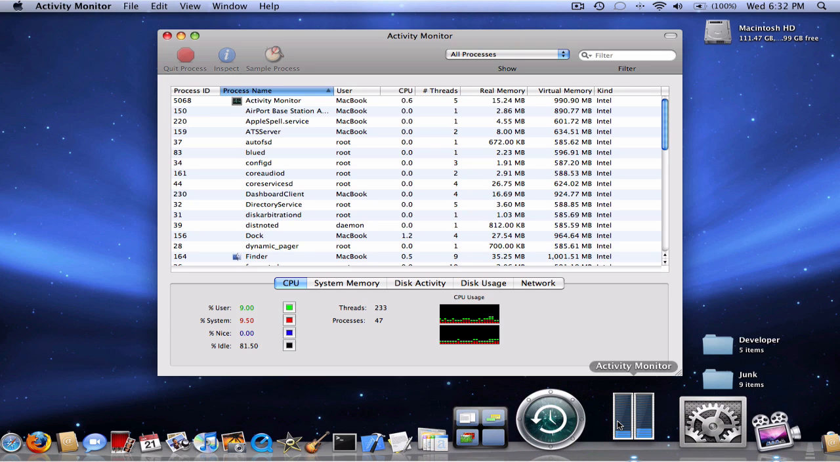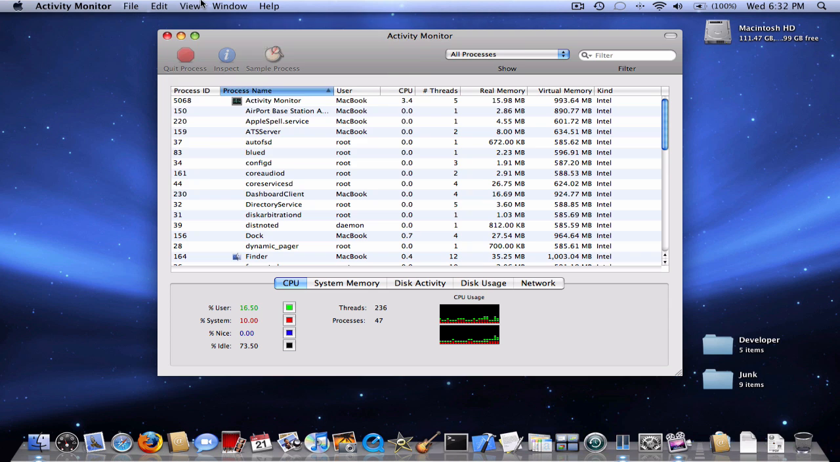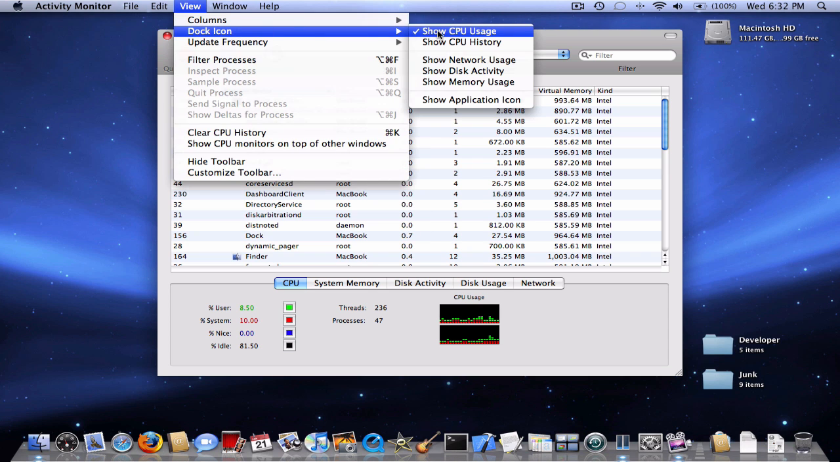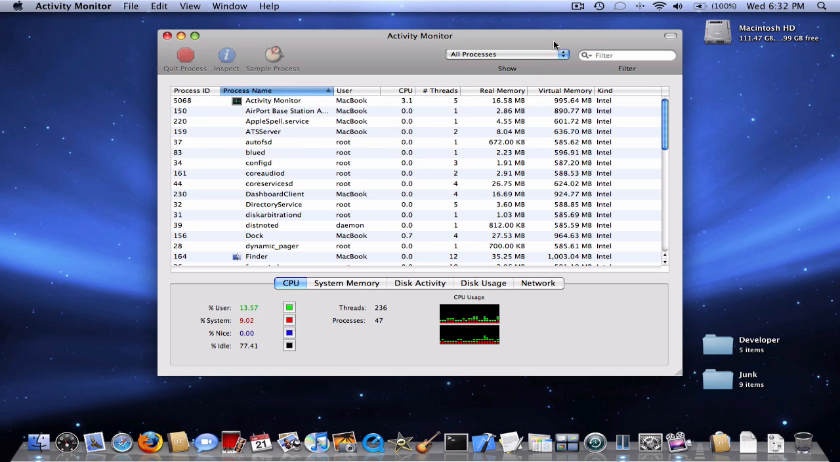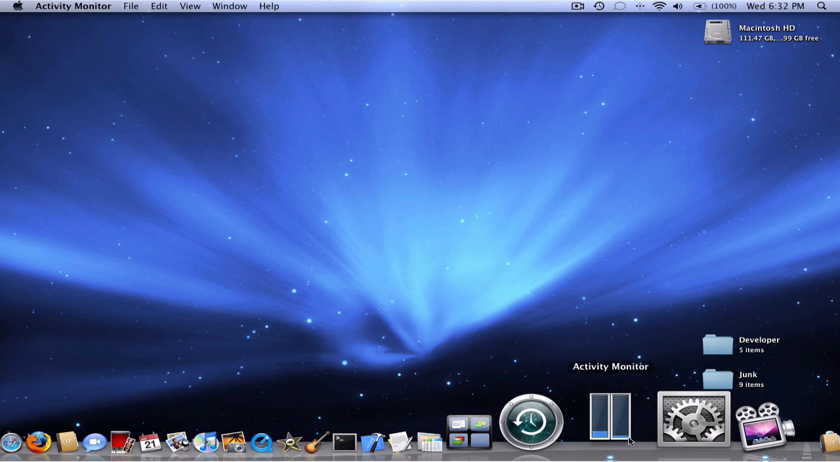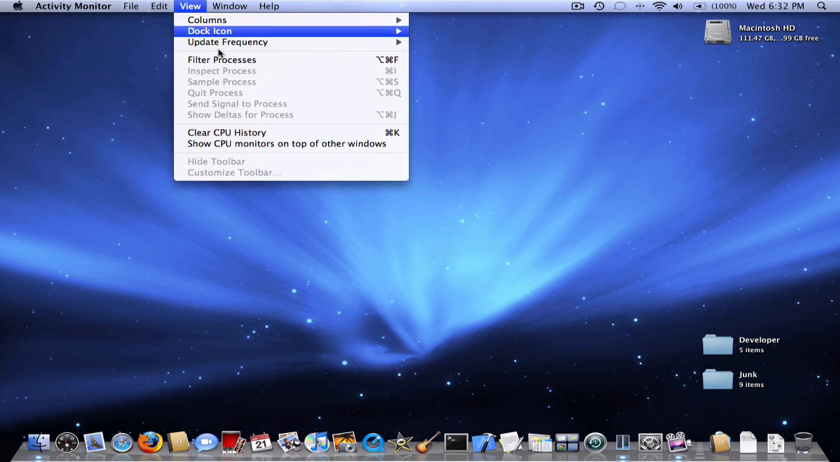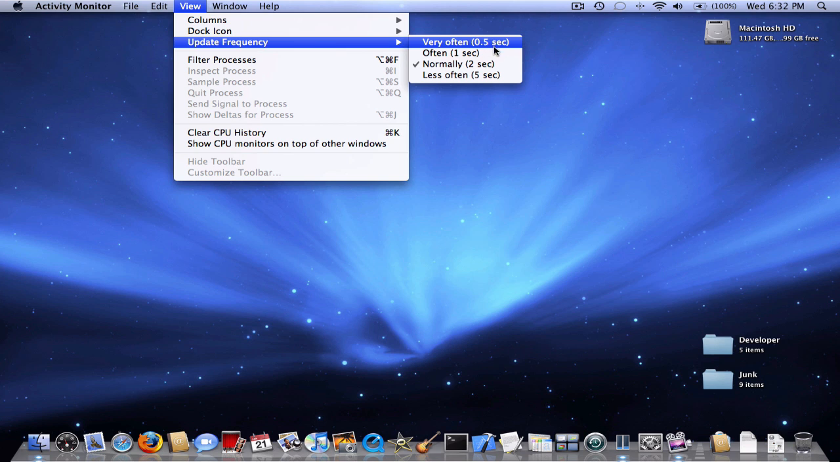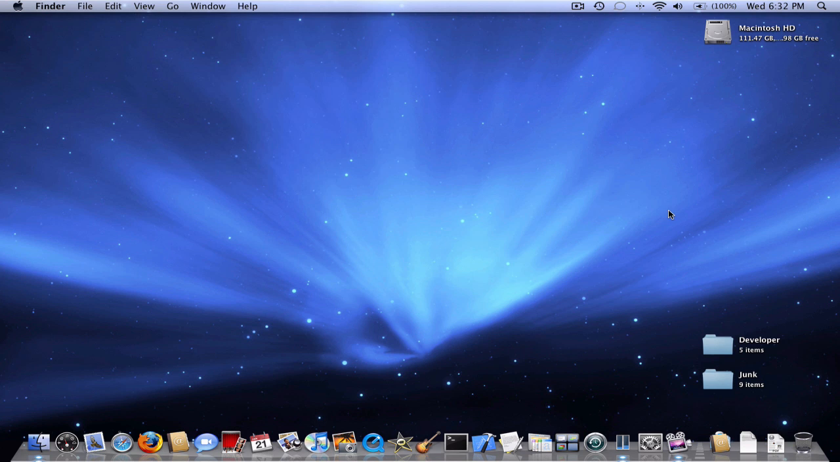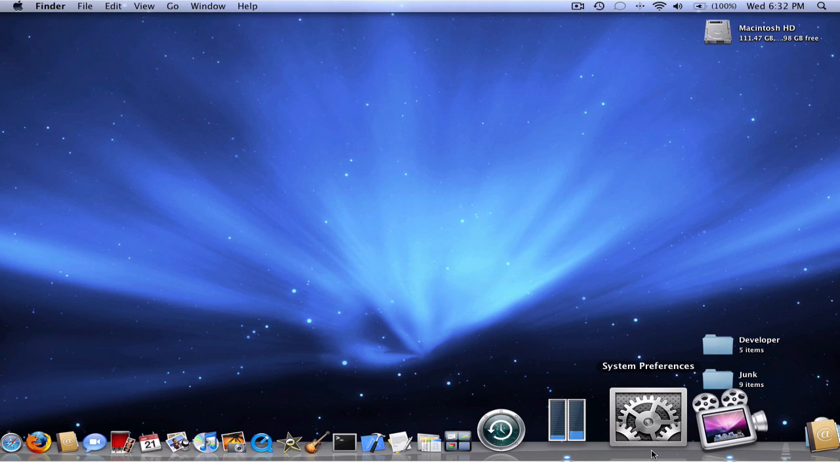Oops, Activity Monitor. To get this little icon, all you have to do is go to View, Dock Icon, Show CPU Usage, and it will show the CPU usage in real time. You can select the update frequency here. You can do very often, normally, or less often. So yeah. System Preferences. You can change your settings, manipulate behaviors, that type of thing.